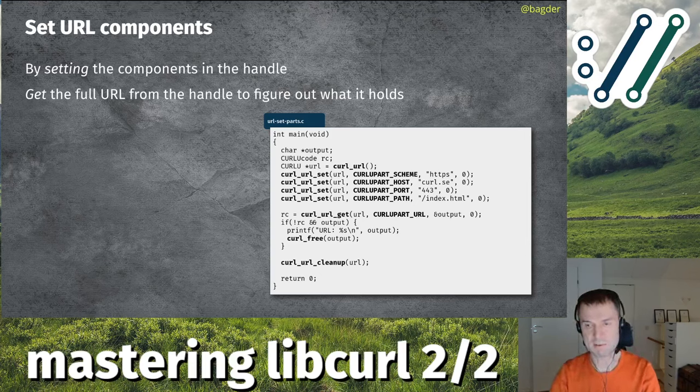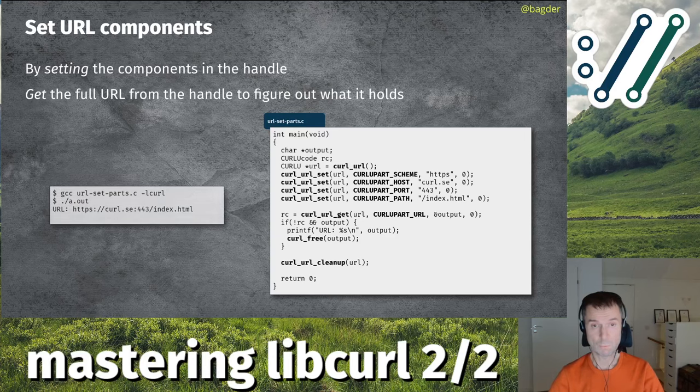And then you set the path /index.html. All of these also, of course, have that zero because they take options. You can do funny things, but I kept things simple in the example. And then you do a URL get out of this. Then you get the complete URL that all of these components created, and then it outputs it. Wham. So if you build the example and run it, you get the complete URL output.